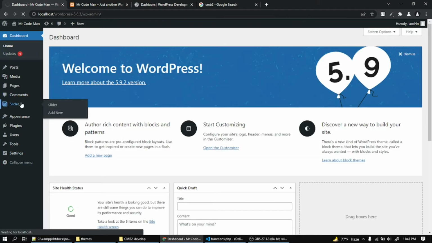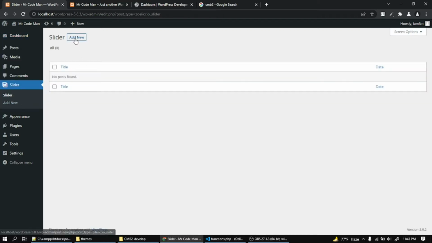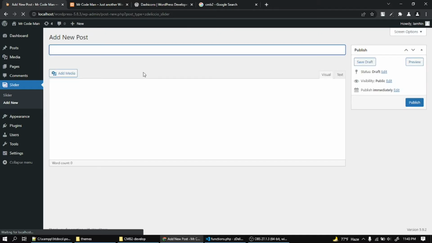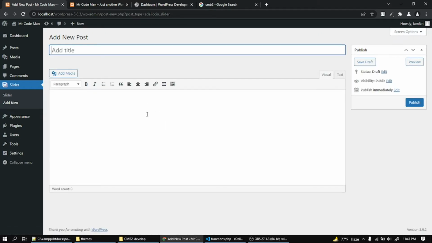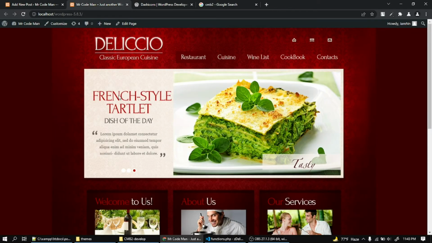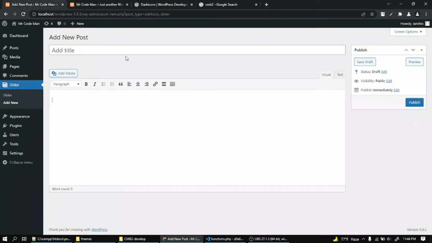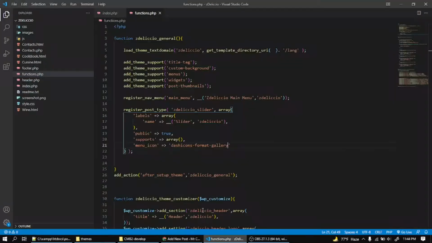Okay, if we see add new, by default here are the title and editor, but there are no thumbnails. But we need titles, thumbnails, editor, and a custom second title. So that's why in supports, we have to say what the post type needs.